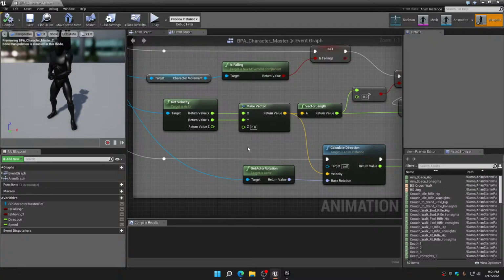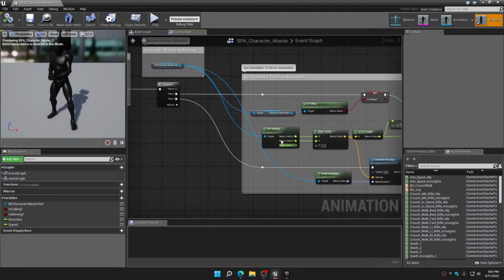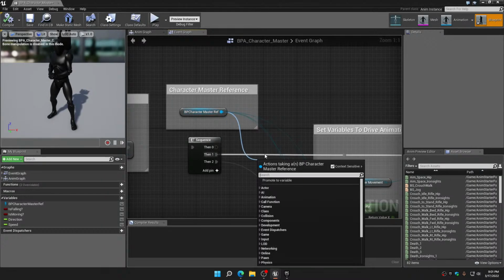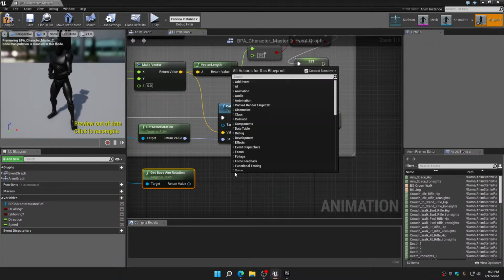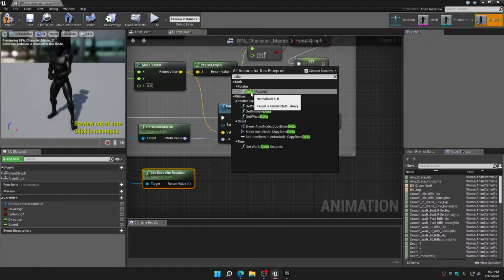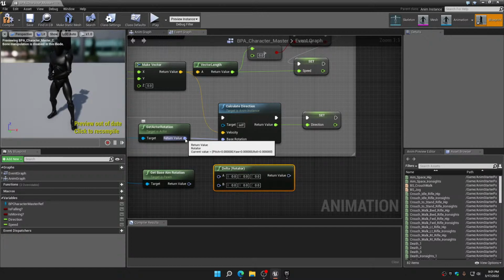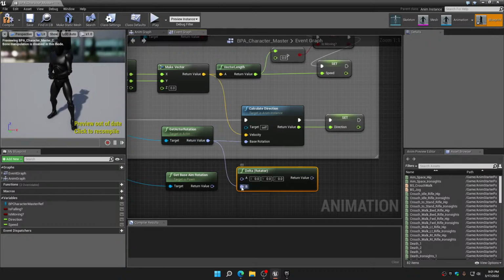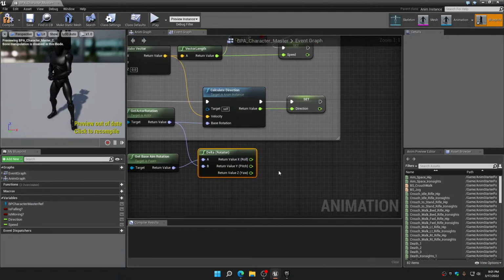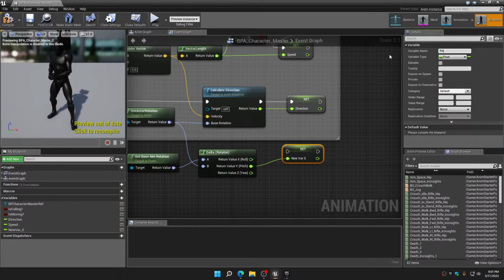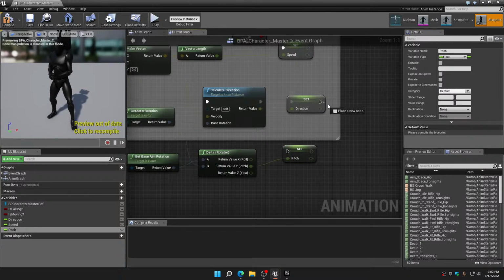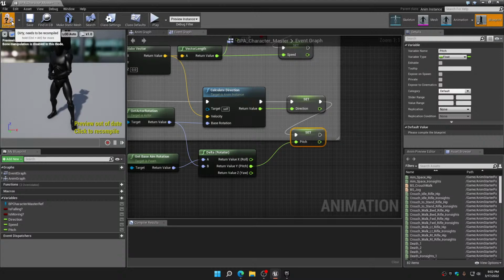So in the event graph, we need to get a pitch variable. So we're going to pull out of this reference here, and we're going to say get base aim rotation. And let's bring this down here. And then we're going to make a delta rotator. And the actor rotation from this node here is going to go into B. The aim rotation is going to go into A. And then we're going to right click this and split struct pin. We're going to take the pitch, right click, promote to variable, and we shall call this pitch. And then we can just plug this in here. Compile that and save it.